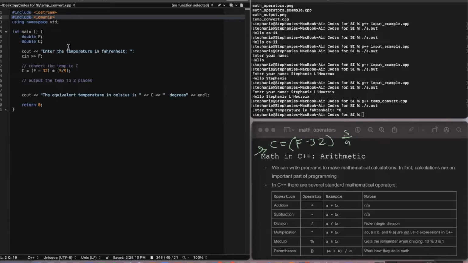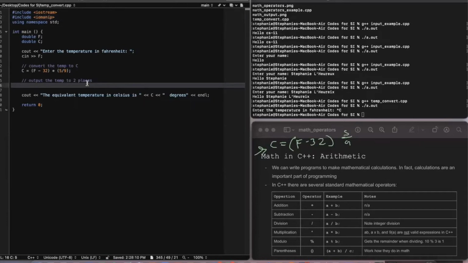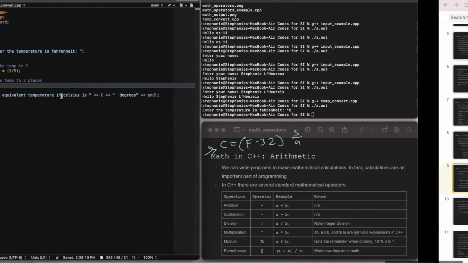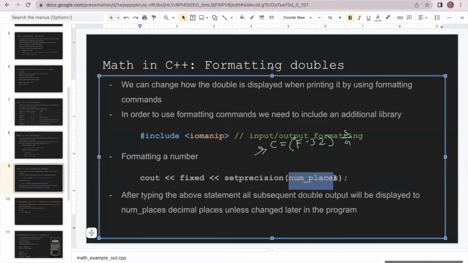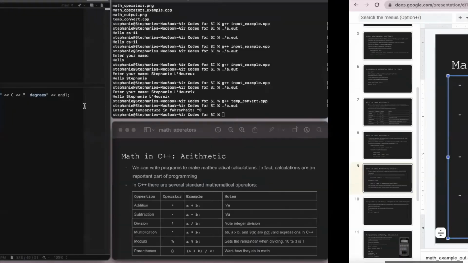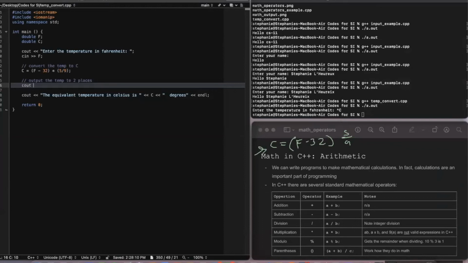All right, so the next thing that we need to do is format to 2 decimal places. So we do this using a combination that you'll see very frequently. This is just something you should memorize. It is cout fixed, and then we call set precision. This is something which is within this iomanip library. And then we say the number of decimal places that we want to output to. All right, so let's go ahead and write that. So we do cout fixed.